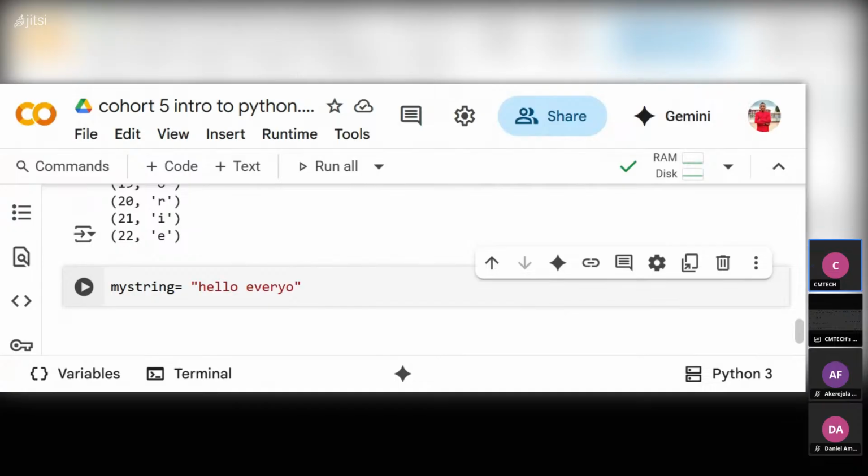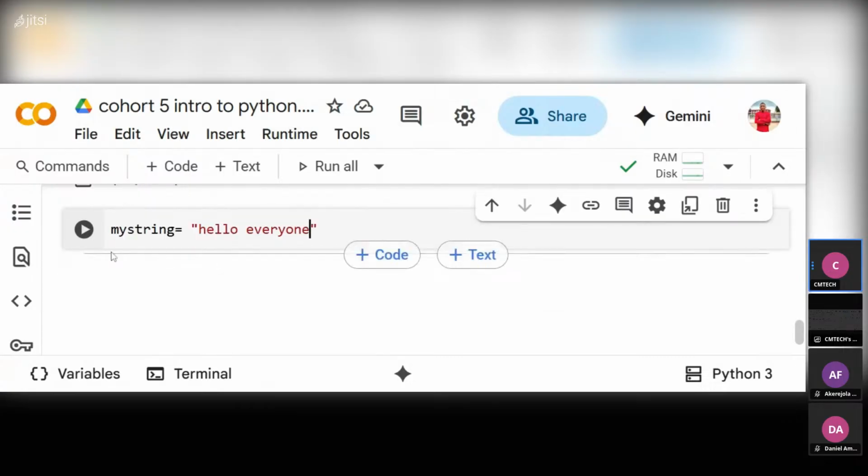Now, this is where membership of a string comes in. There's a word you can use to check. You can use in to check. In will help you to access a particular word. If the word is inside the string, it will help you. Now let me run this.